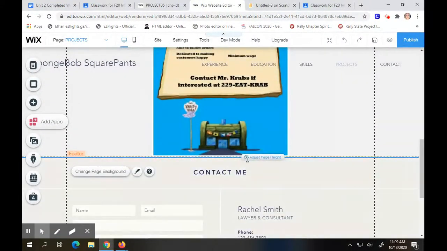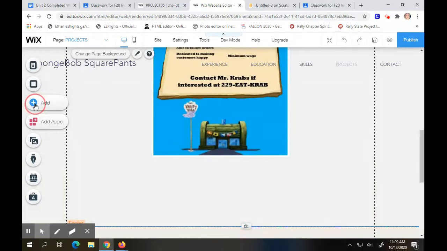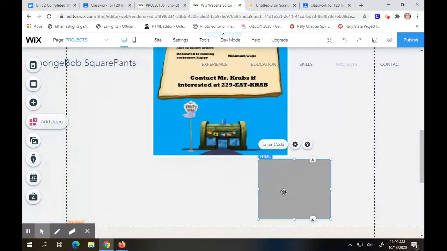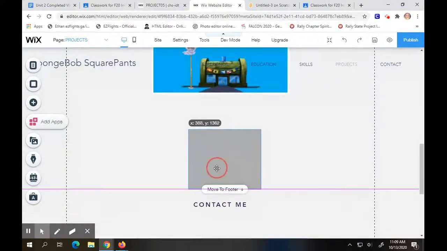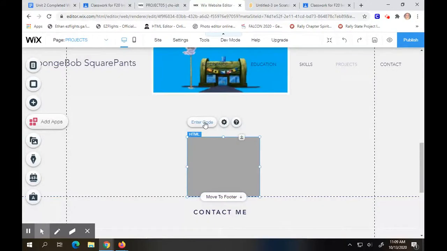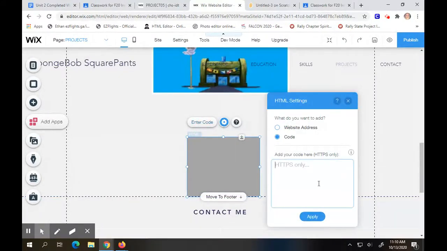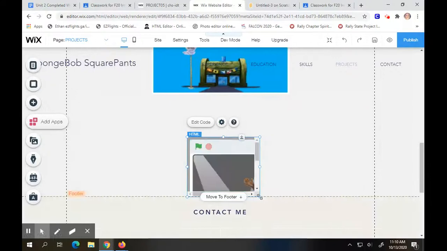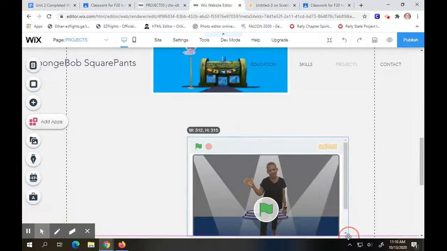and below my career flyer, I'm going to add embedded, and then I'm going to take this HTML iframe and drag it over, place it where I want it. I'm going to enter the code, and in this box where it says add your code here, I'm going to paste that embedded code that I just copied from the site. I click apply. When I click apply, I should see my project.